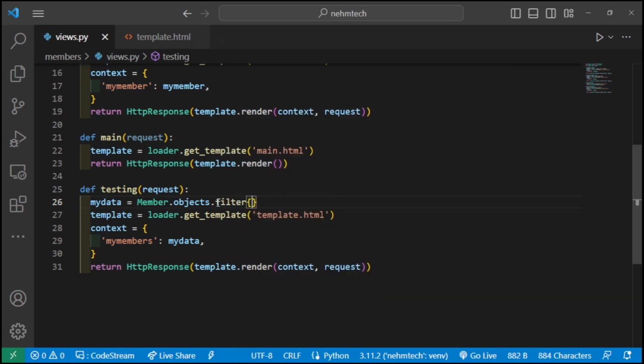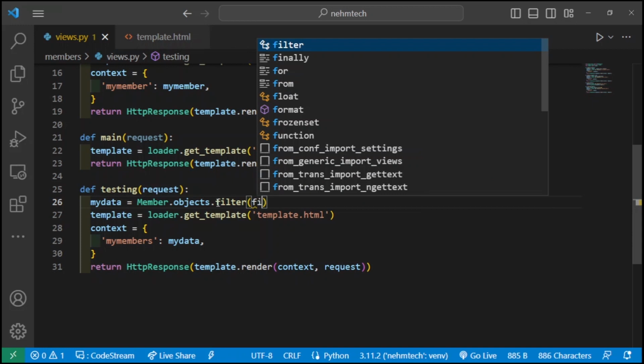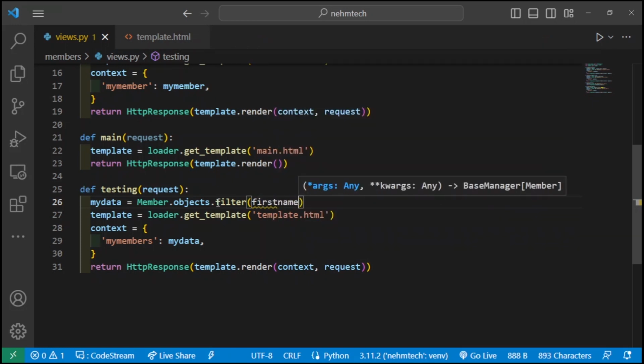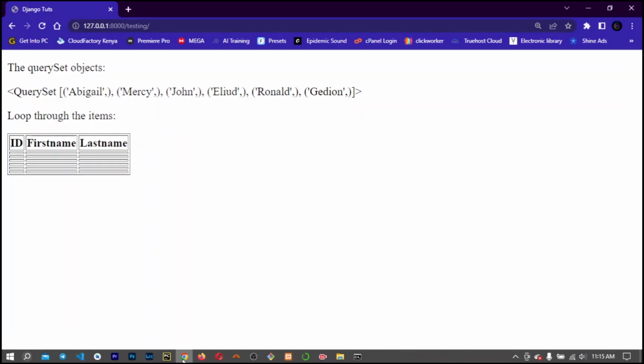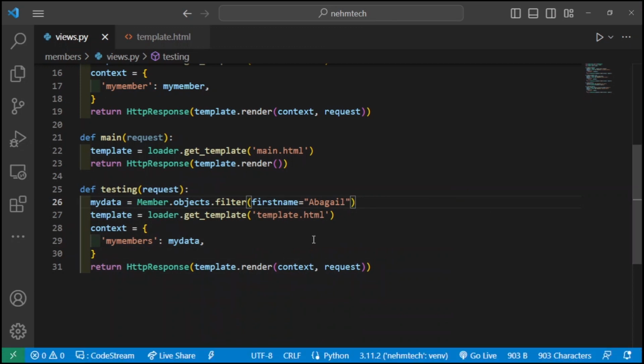Sorry, it should be rounded brackets, not braces. Filter and then first name. Let me assign it to someone in the list. Let me just type in Abigail. I think Abigail is available. I'm not sure, but let me check. Abigail, and then the values.